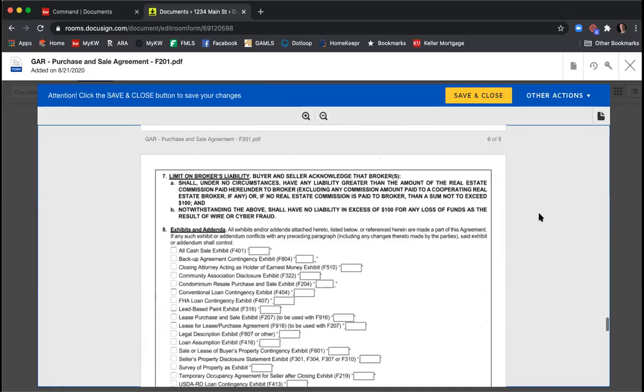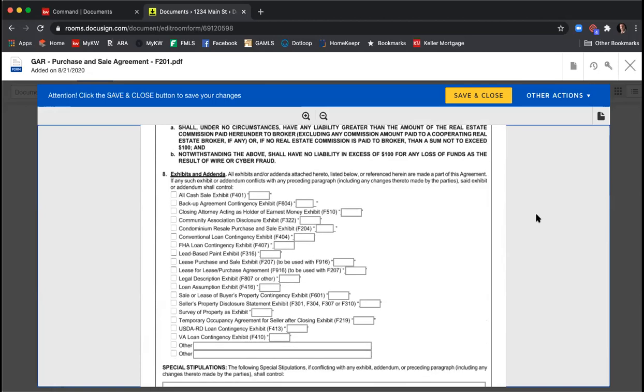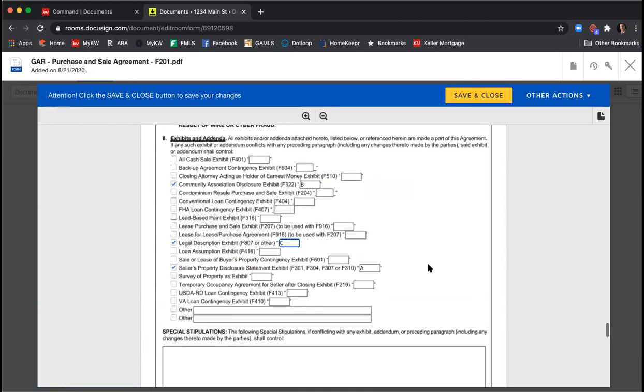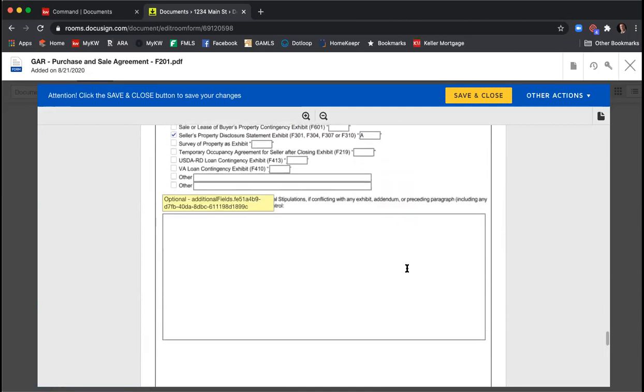Just keep scrolling. All right, now we get to our exhibits. So I'm going to select the seller's property disclosure exhibit, so I'll make this exhibit A. We'll do community association disclosure. We'll make that exhibit B. And then because I added the legal description, I would make that C. And then if you added your conventional loan or FHA loan or VA loan exhibit, you could add that here as well. And now we come down to our special stipulations.